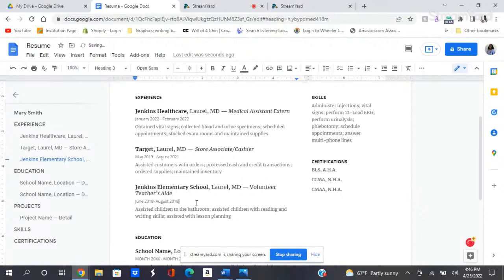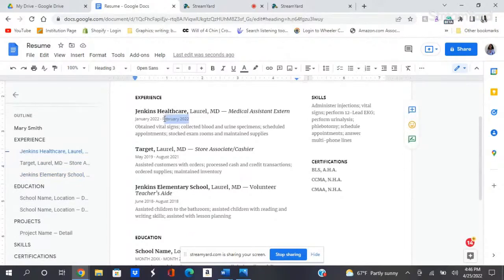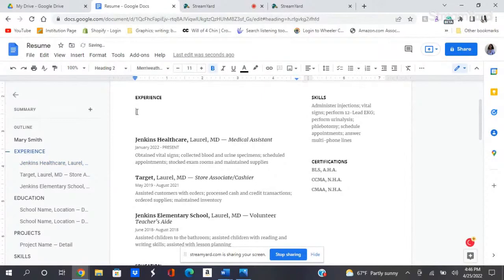Okay, so pretty easy. The biggest thing I want you to take away from this is just remember the most recent goes first. So let's just say you are working somewhere and you're still there, then in that case you will put present because you're still there. Okay. So medical assistant, let's take the extern off there because maybe you do work there right now. And so as you get these new positions, you're going to keep adding them. So let's just say you leave here in December 2022, then you get a new job, then you're just going to bring that down, and you're going to add another employment.